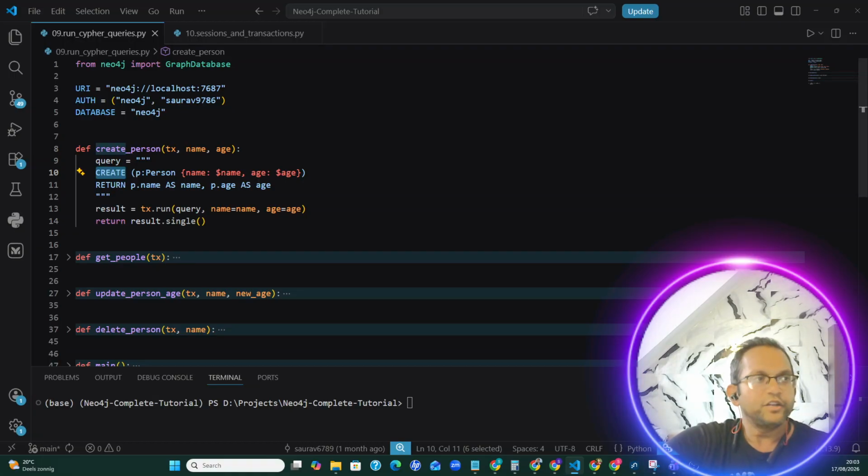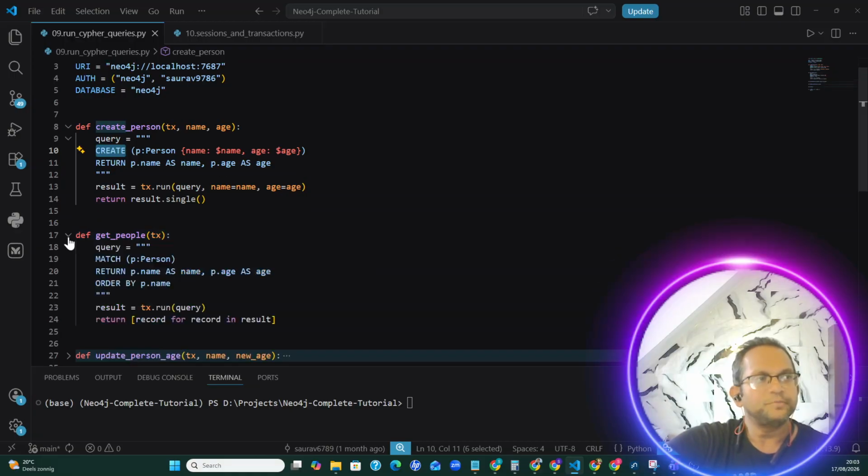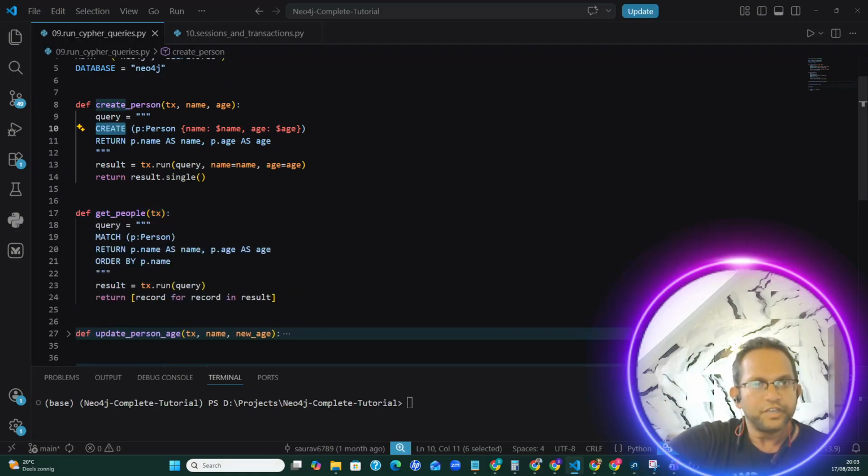Now let's look at the read operation. So the read operation is basically get people. So here our function is named get people. We are using tx, which is basically the transaction, as the parameter. We have defined the query. So you can see here the MATCH keyword. So basically when we use the keyword MATCH p colon Person, it's going to look for the nodes having the Person label. And then here we're returning the name and the age accordingly. And here the results are going to be ordered by the name in alphabetical order.